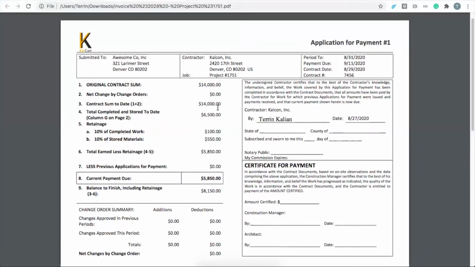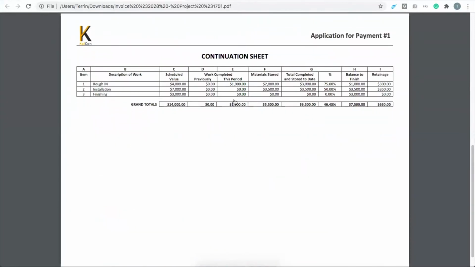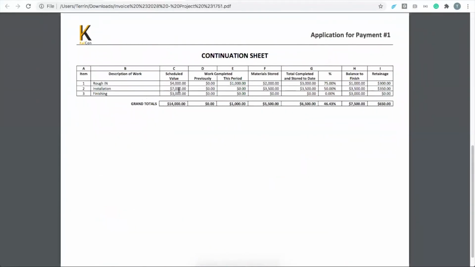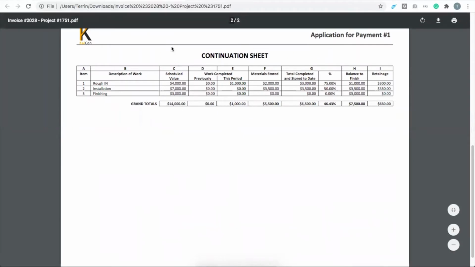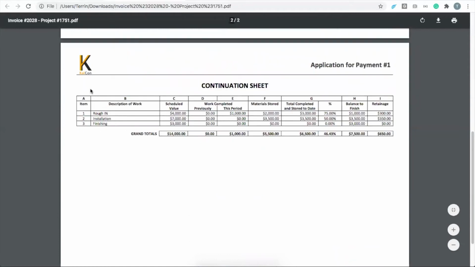But what I'm going to get into next is going to be the schedule of values, our G703, which shows us more about what's going into that $5,850. Now, columns A and B, pretty straightforward, is just saying first item, description of that item. Column C is saying, here's the amount that we agreed upon for this specific item. So rough in, you signed off on paying us $4,000 when all of this has been completed.